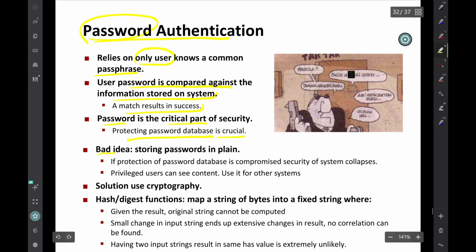Now, it's a bad idea to store these passwords in plain text, because if somehow somebody gets hold of this password file, then the whole security of the system collapses. And moreover, the privileged users can see the content and use it for other systems. For example, the root. You may be using the same password on another system, so we don't want the root to see your password in plain text, right?